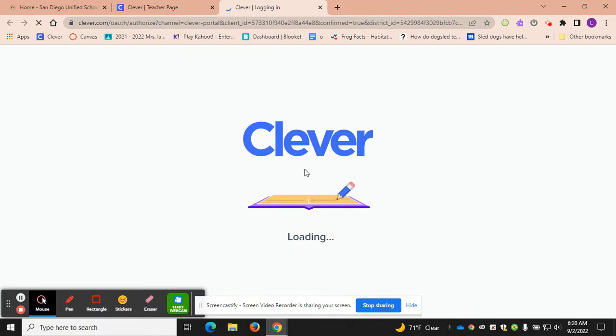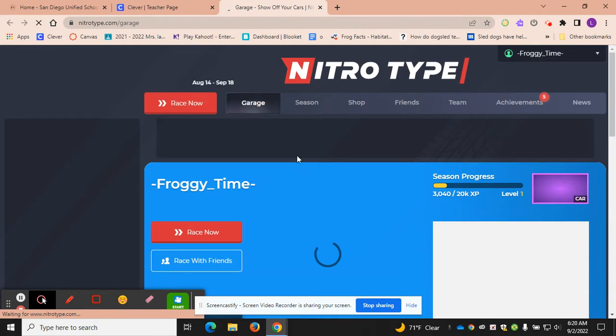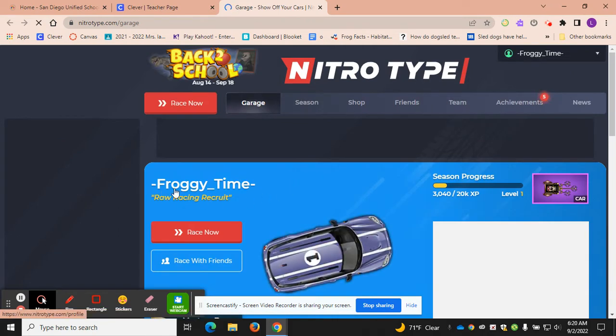When you click on that, it gives you a random name. And you don't need to change the name. You don't need to figure out how to do that. This student's name is Froggy Time, and it says Raw Racing Recruit. When I click Race Now, it's going to open up a racing thing, and I need to scroll down just a little bit so that I can see what I'm typing.